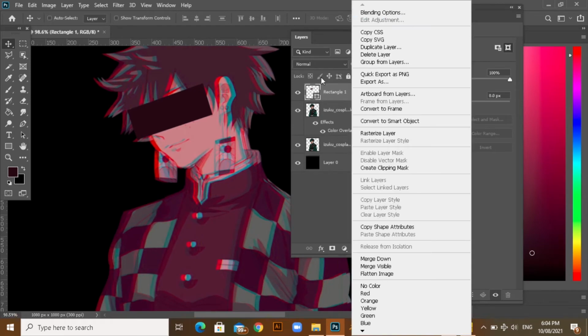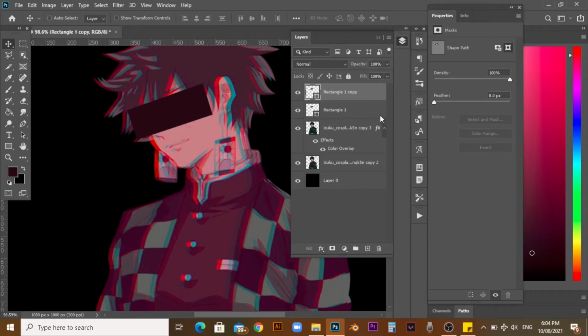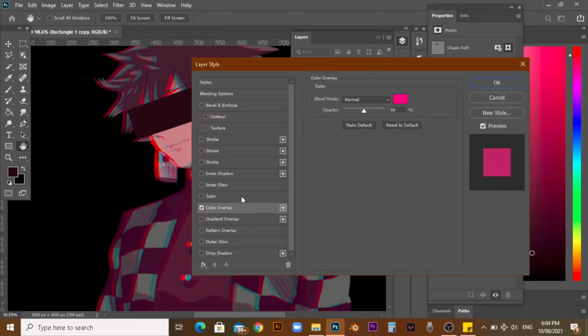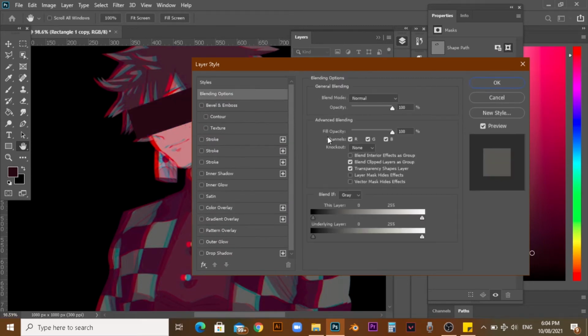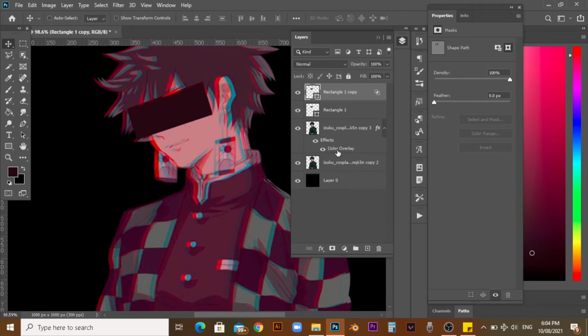We're also gonna add a glitch effect to the rectangle. So duplicate it, blending option, turn off the color channel, move it anyhow you want, go crazy with that stuff.